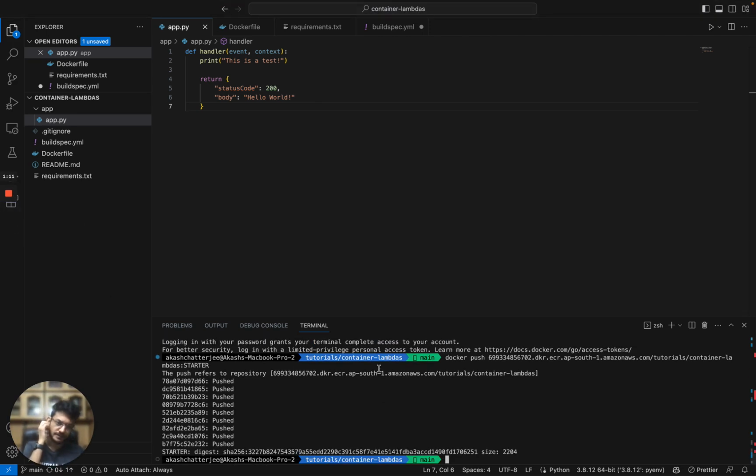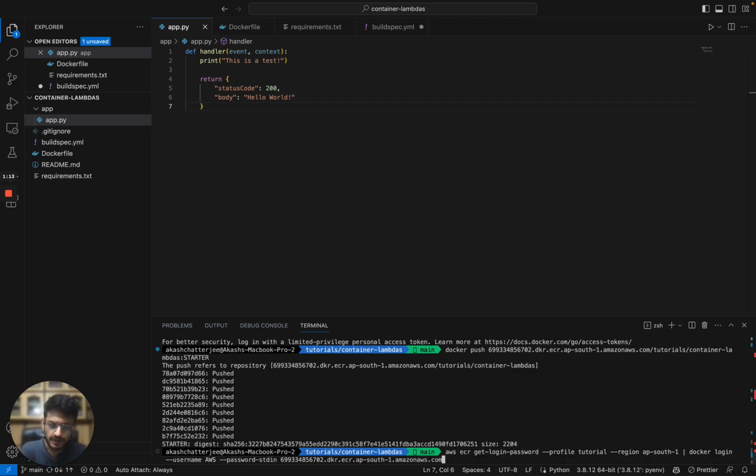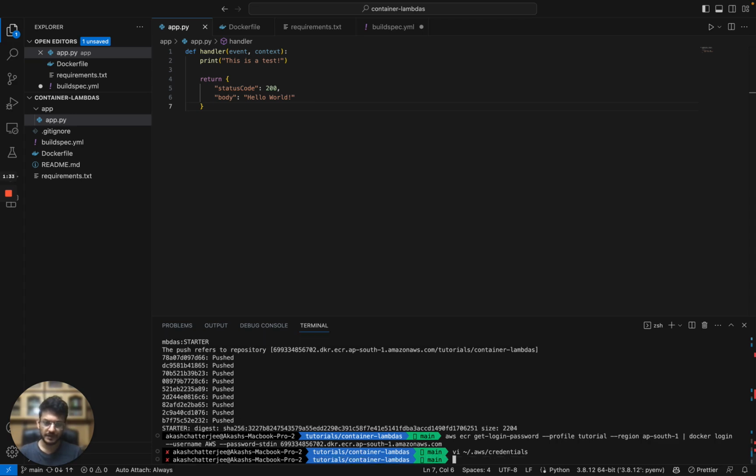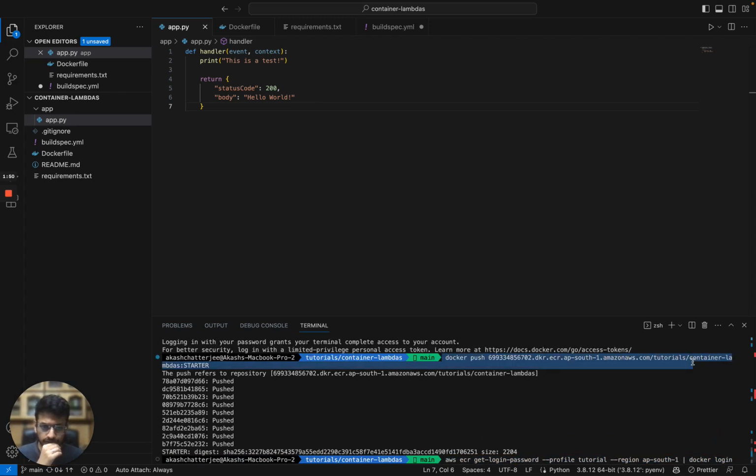Basically, to log in on the terminal, what you need to do is run something like this, where you get the login password with the profile tutorial. What profile means here is that on your machine you will have AWS credentials. This is where you will be setting up your profiles. To check more about this, you can look up how to set up credentials on your machine for AWS CLI access. That is something you can check out separately in the AWS docs. And once you're logged into Docker, you'll be able to push this container image.